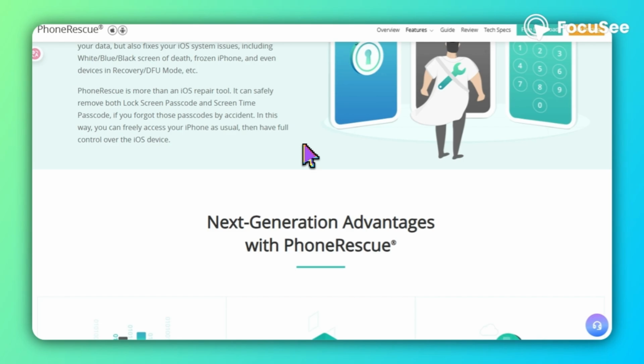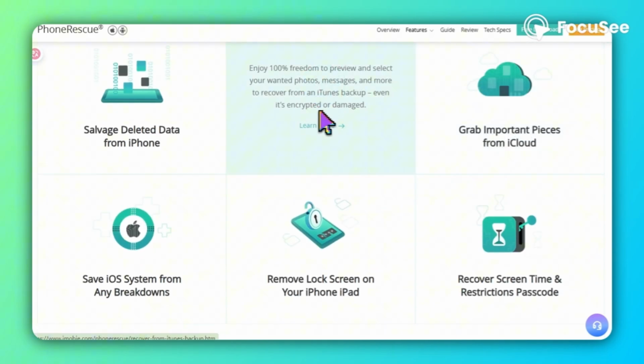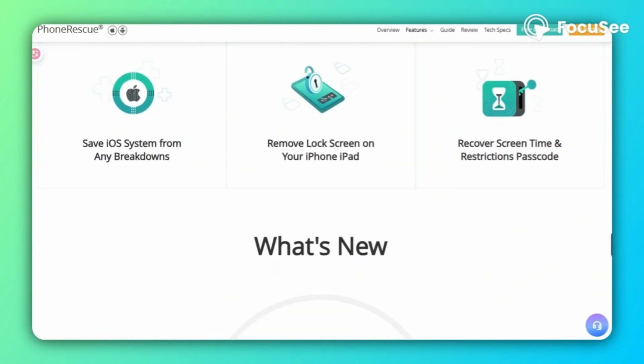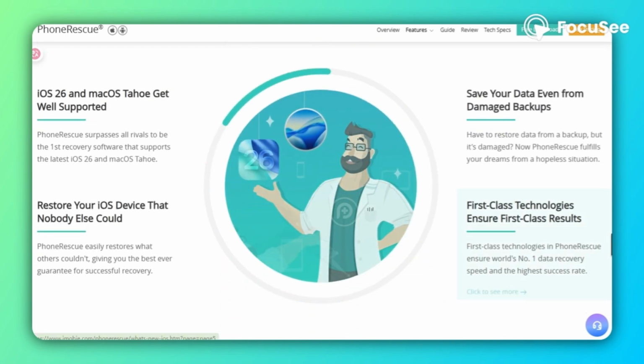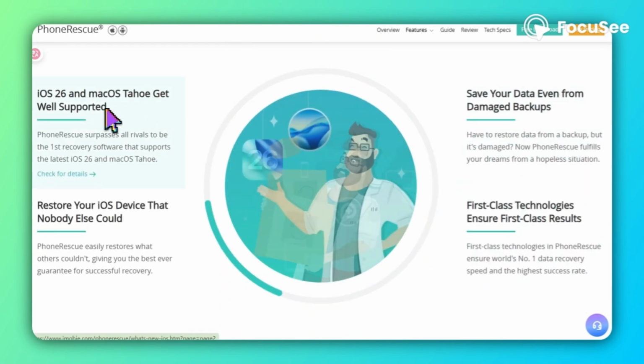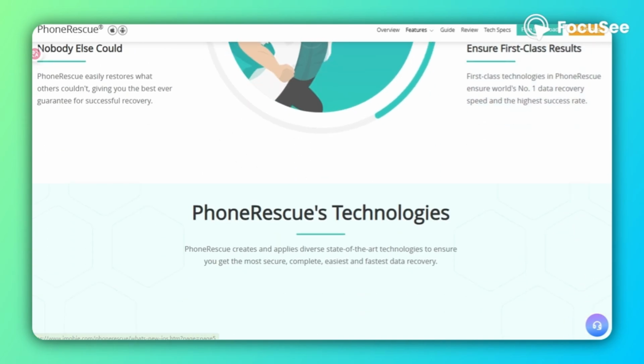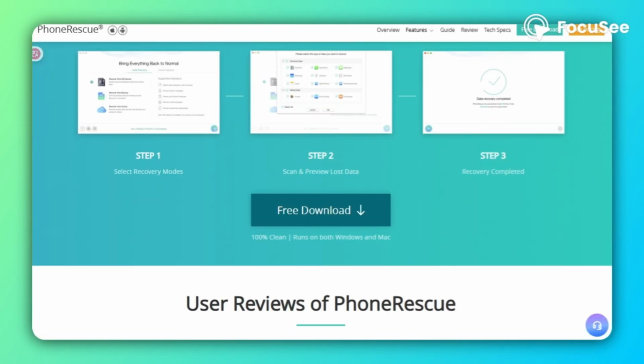You can scan your iPhone and preview all the data, then select the phone numbers you want to retrieve from the phone memory. Besides, Phone Rescue for iOS also allows you to restore iTunes backups with ease. It supports all iPhone models, including the latest iPhone 17.